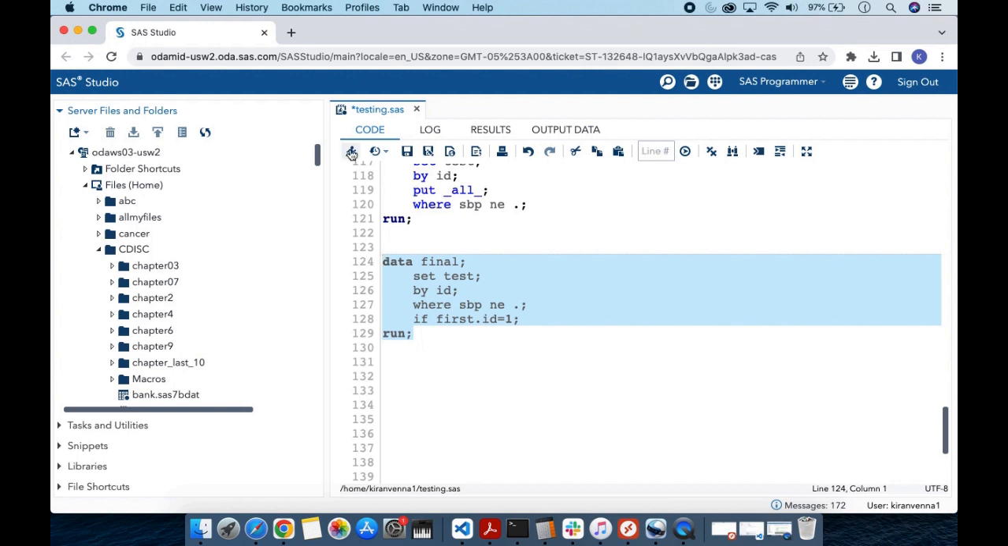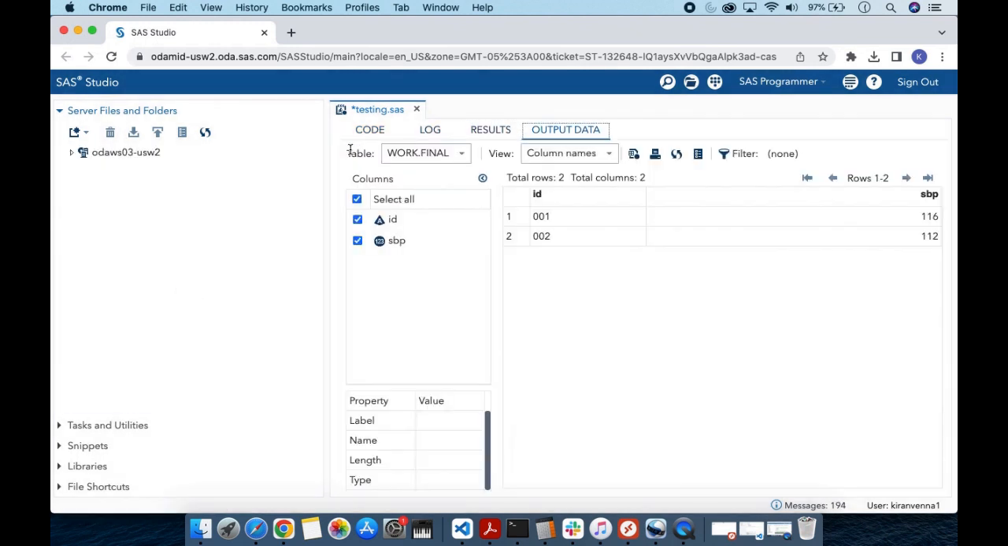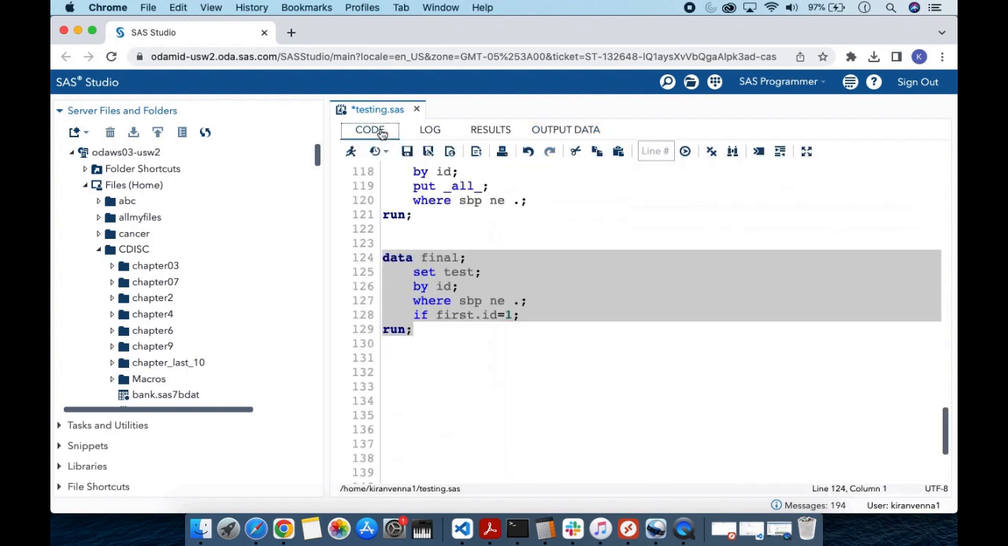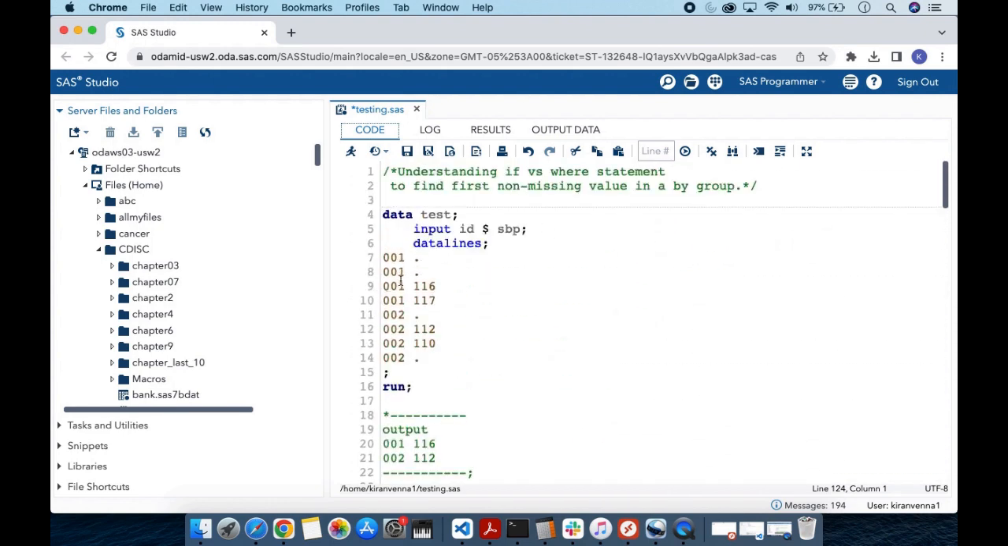Now let us quickly run this and see our results. Our results are as expected, and here we have ID 001 with SBP 116, ID 002 with SBP 112. And if you look in here at our sample data set, you can see that the 001 and 116 combination and the 002 and 112 combination is the first non-missing value for each by group. Now by smartly using the where statement and also the first.id concept, we are able to solve this problem.